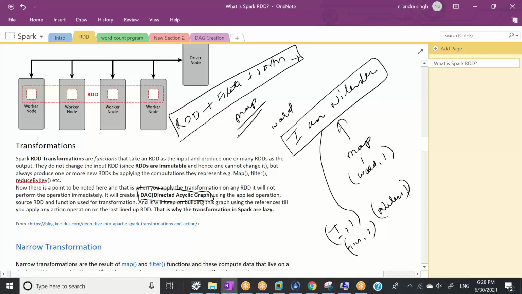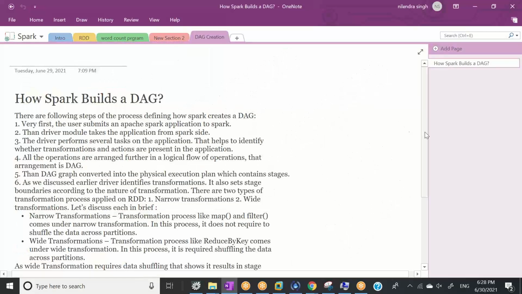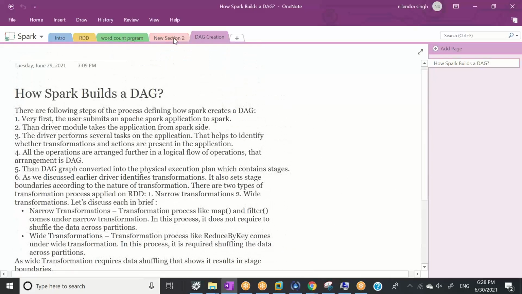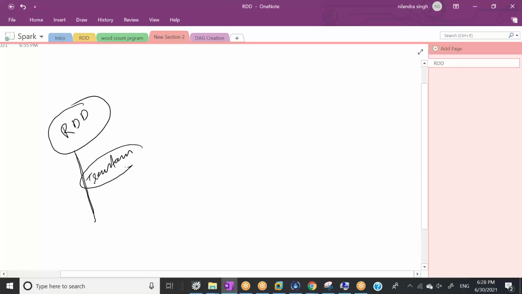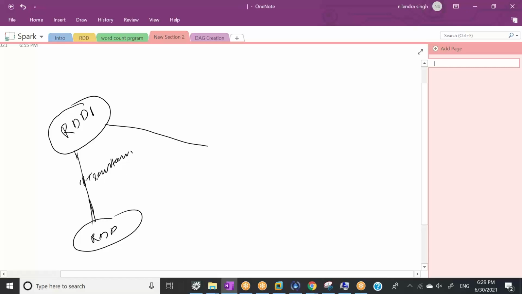So it is creating a directed acyclic graph. In this graph, let me cover a bit about the directed acyclic graph. So in a directed acyclic graph, what Spark is doing for you, for every RDD, it is creating a node. For every transformation, it is creating an edge. And then once that transformation has been done, it is creating a new RDD, right? So let's say from RDD1, you have created two transformations.